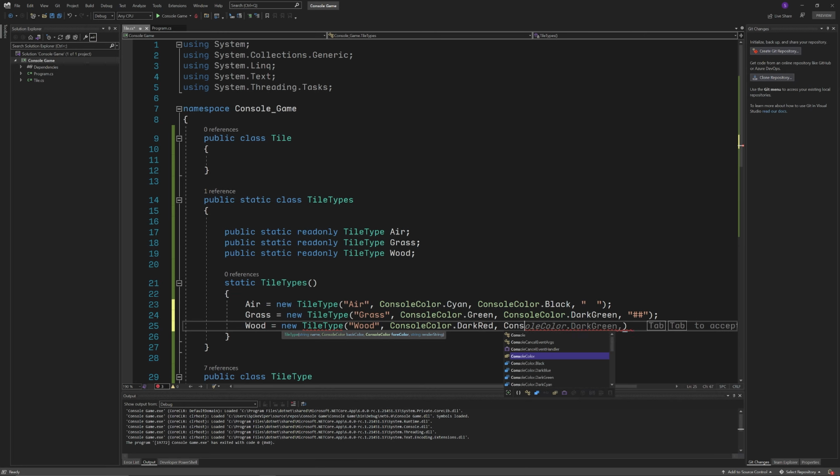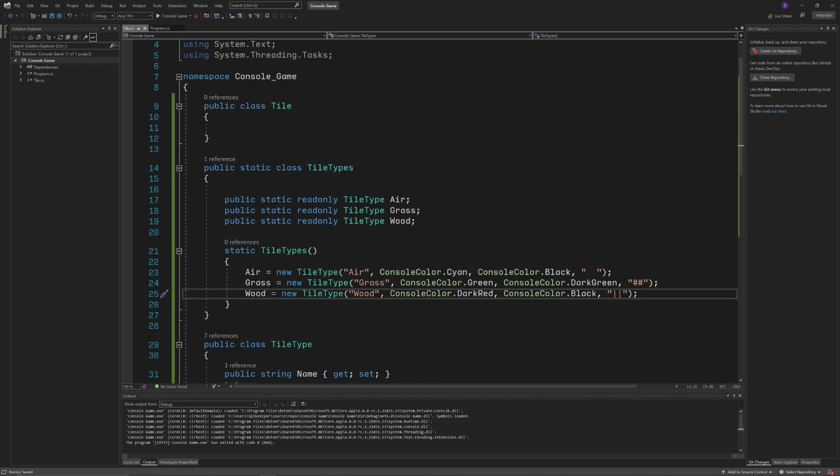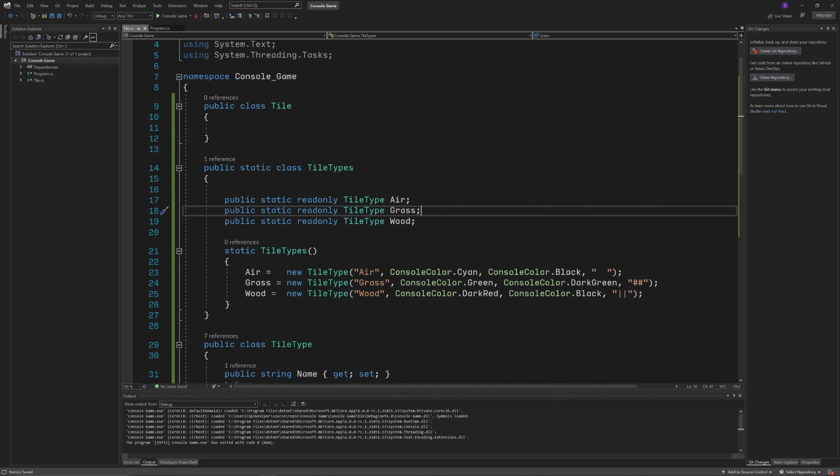We'll do dark red and black, and we'll do like 2 vertical lines. I don't know. It doesn't really matter how it looks. We're not going for an award here. So we have defined, and you can add spaces to make them line up if you want to. Sometimes that can look really cool. Sometimes people think it's a little bit tacky. It's up to you. All right, we have defined 3 beautiful and unique types of tiles.